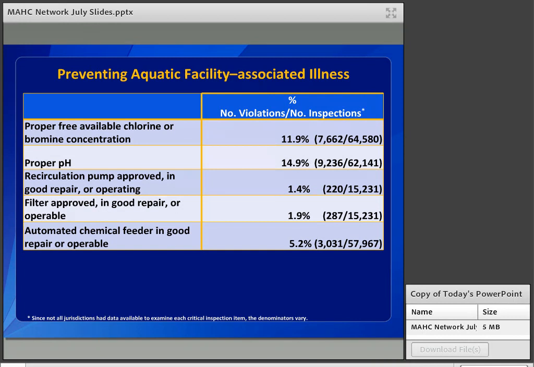So in terms of preventing aquatic facility-associated illness, the 5 items we focused on were whether or not the disinfectant concentration for chlorine or bromine was where it needed to be, whether the pH was where it needed to be, and whether the recirculation pump and the filter and the automated chemical feeder were in good repair, operable, operating, whatever the case may be. The numbers I want to focus on is, among these routine inspections, almost 12% identified a disinfectant concentration violation. Unfortunately, I can't tell you if those violations were too high or too low. Those data were not shared with us.